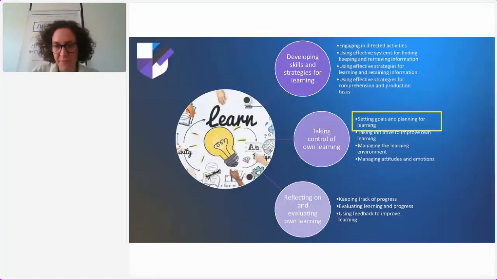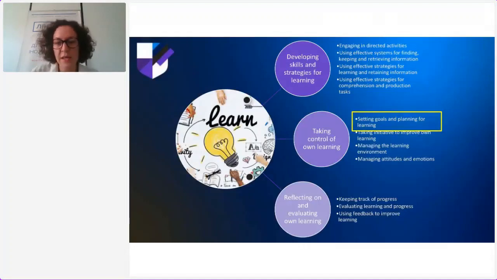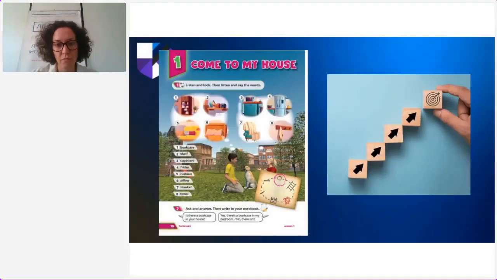The next component would be setting goals and planning for learning. Setting goals is crucial, as we mentioned at the beginning of the webinar. And for each lesson, students need to understand why they are doing this. So they open the page of the next unit, for example, unit 1, right after the welcome unit.